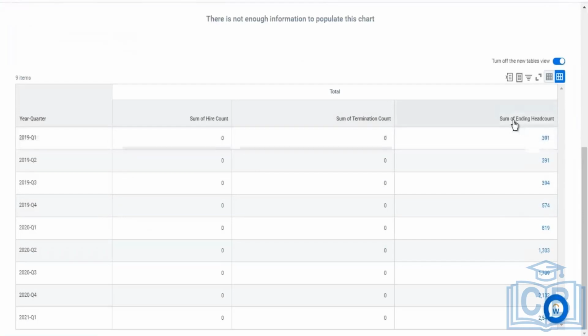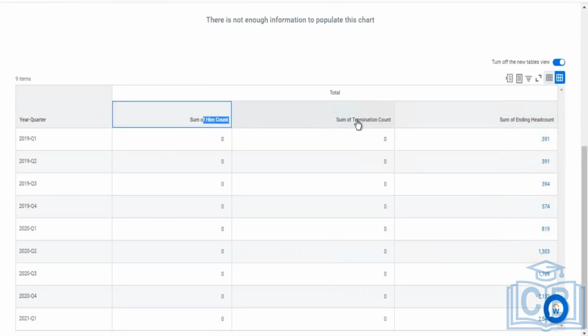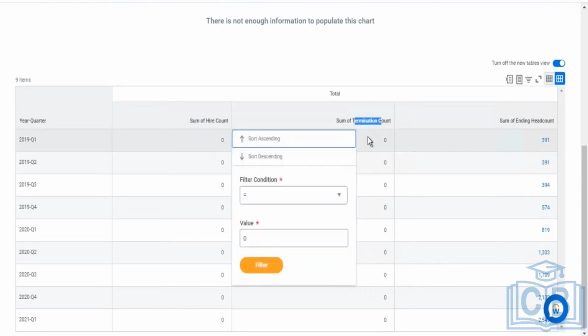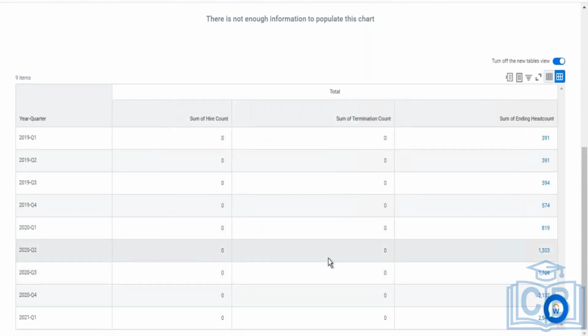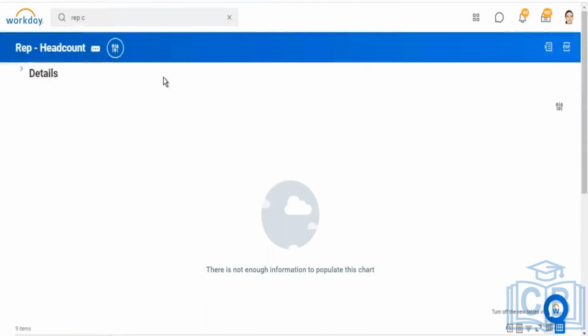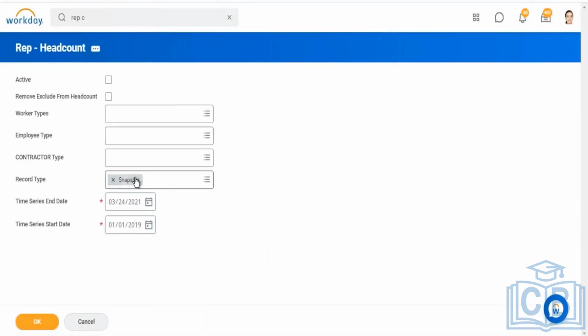This time, if you see, it is only giving me the ending head count. It is not giving me the hire count and termination count because these are all activities. So change job, promotion, transfers, hire, termination, these are all activities. Let me go back and select only activity. This time it will not show me any snapshot.